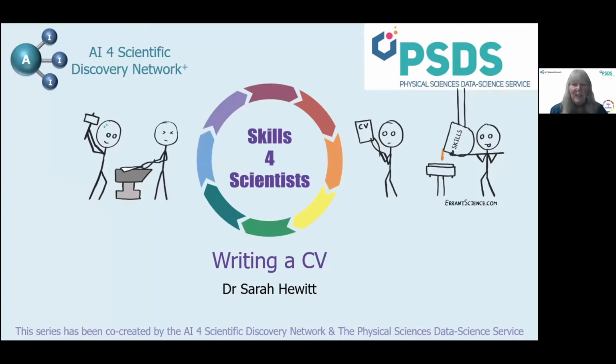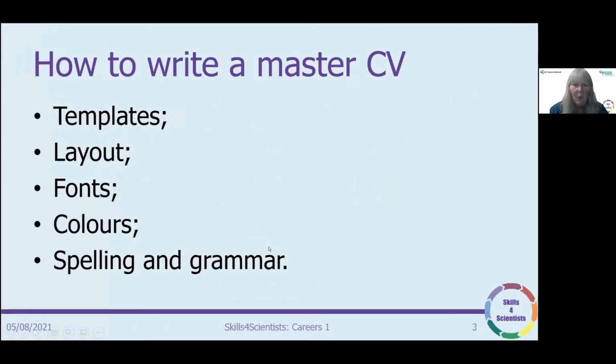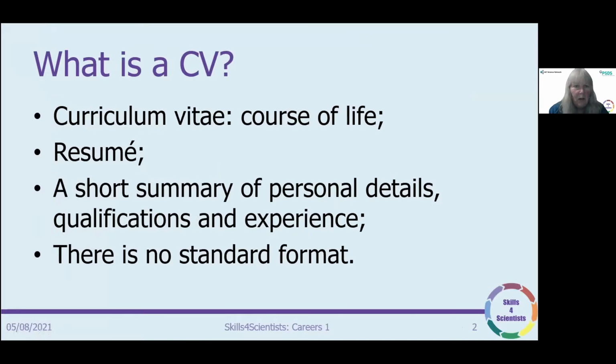So, writing a CV. Okay, now then. This is what I wanted. So CV stands for curriculum vitae, which is basically Latin for course of life. In the United States, I think they sometimes refer to it as a resume, but it's the same thing. And it's a short summary of your personal details, your qualifications, and your experience.